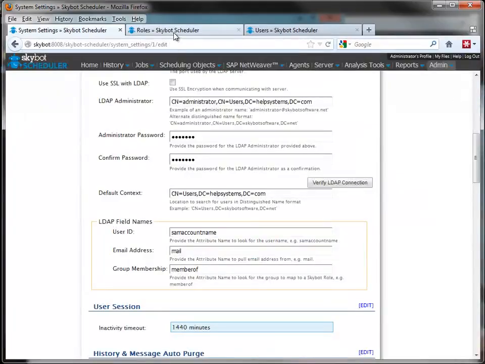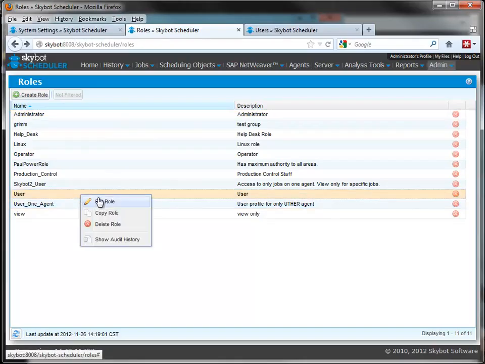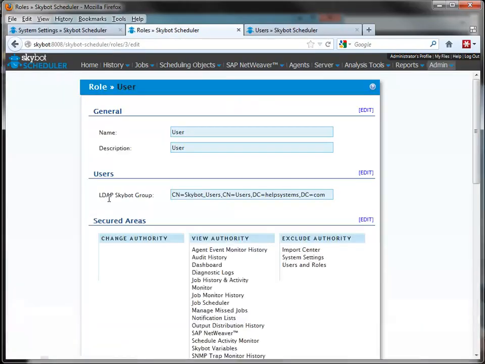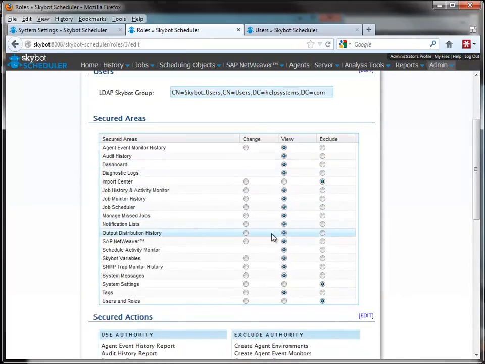So then, once you have that set up, if you go to the roles that are created for Skybot Scheduler, if I take a look at this user role, this is the mapping to my group that is set up on my AD server. And here I can determine the type of authority that each user will receive.